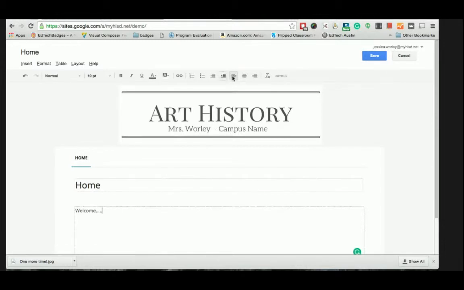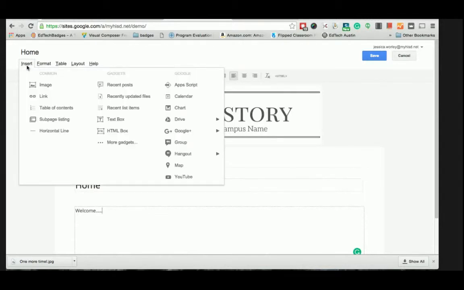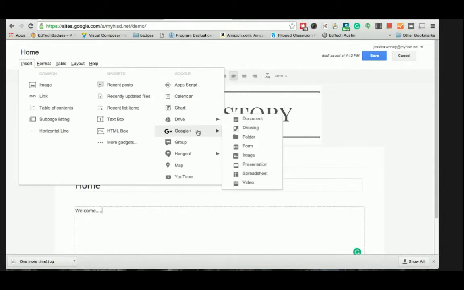We have all these different settings. Let's see what I can insert. So you can insert images, links, a table of contents, sub pages, a horizontal line. You have a couple different gadgets, including recent posts, so you can almost use this as a blog, recent updated files, text box, HTML, and there's more gadgets. There's also app scripts, calendars, charts, drive, and I'll go over some more of this in a minute.